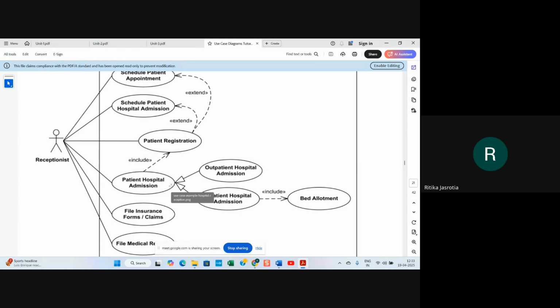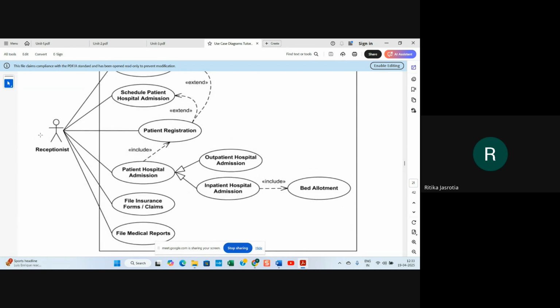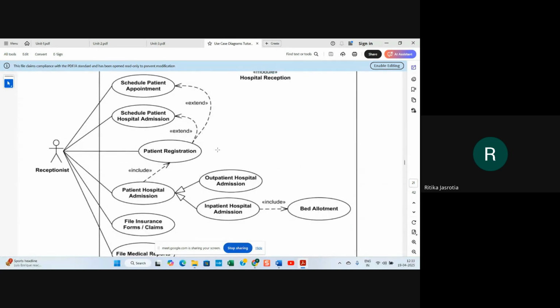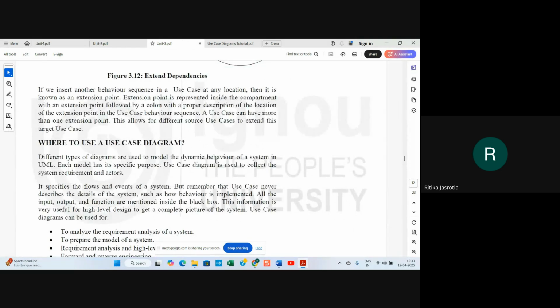There are two types of patient hospital admission. That is, this is generalization: outpatient hospital admission, inpatient hospital admission. Inpatient hospital admission includes the bed allotment, right? And there will be others, file insurance and file medical. So this is how extend and include is done, right? This is the best example you can have.